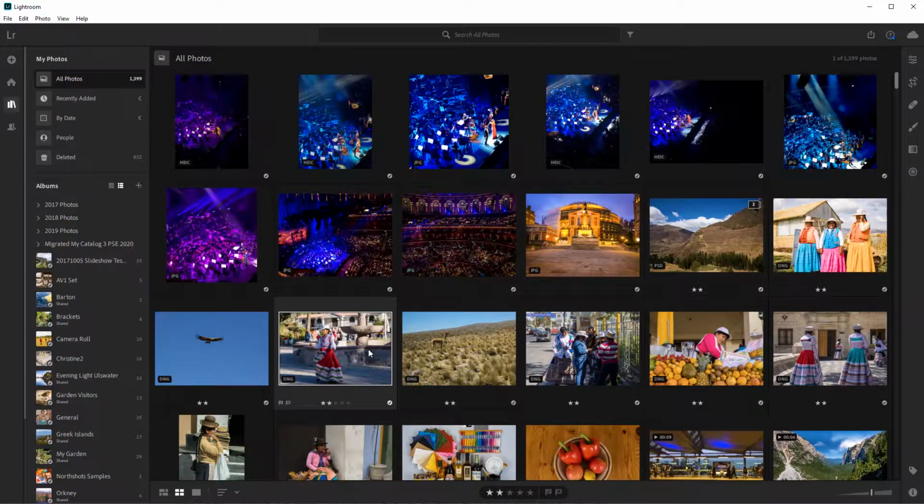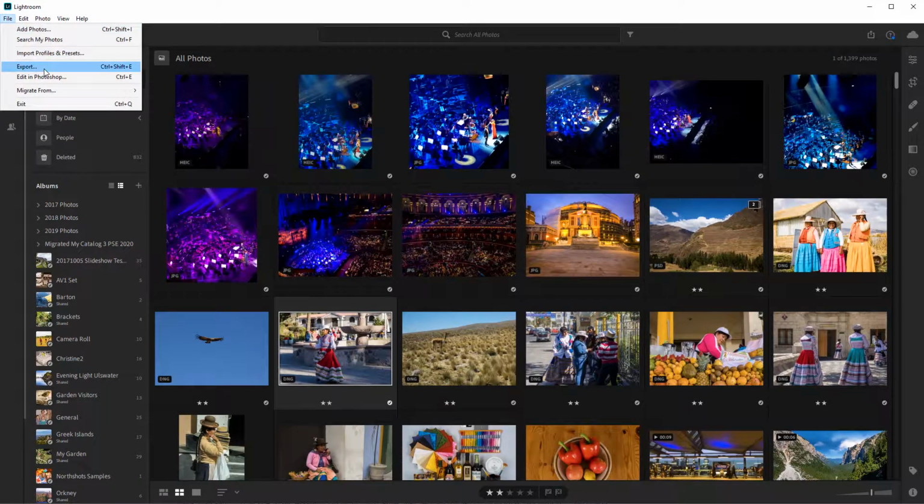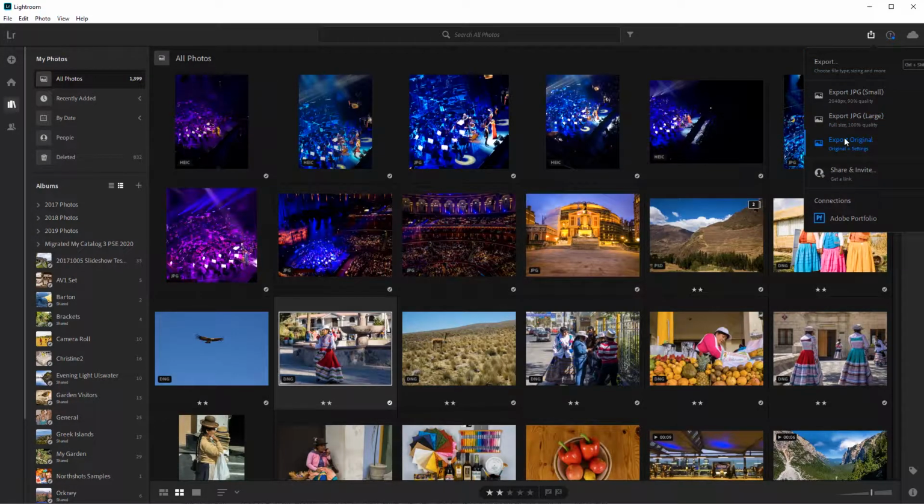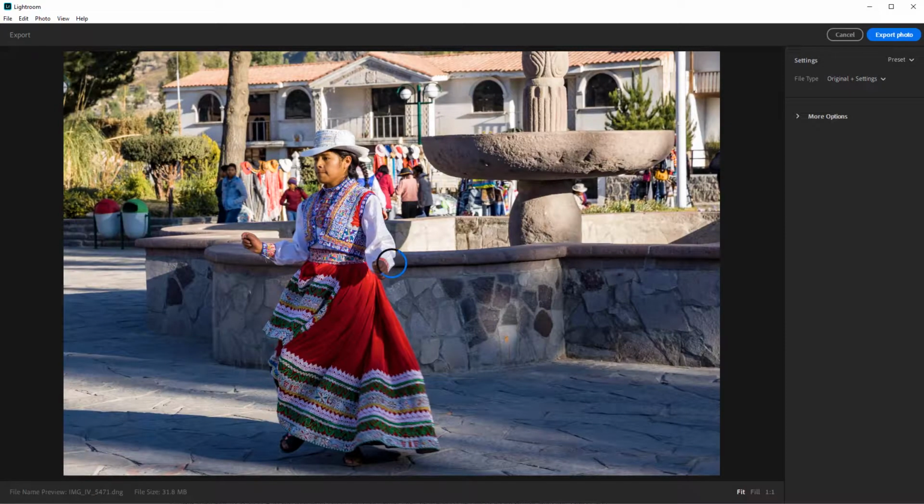And you can access the new export dialog from the File menu, File, Export, or you can access it from the Share icon at the top right here, and that gives you one or two presets to choose from, or you can use the custom button, which is at the top here. So I'm going to click on the custom button and my image opens in the export dialog, and we can customize this in several ways.